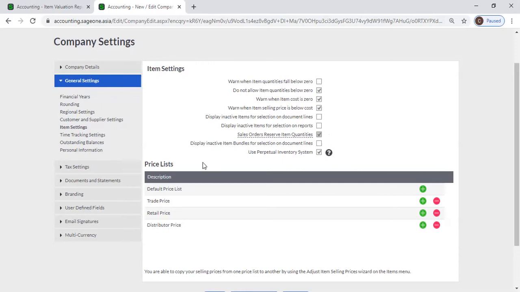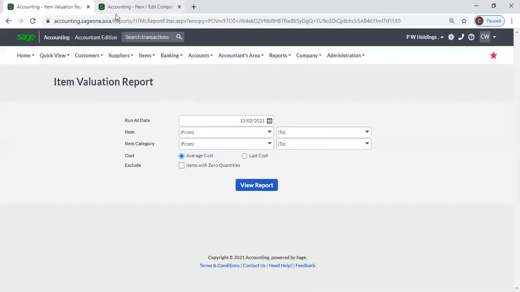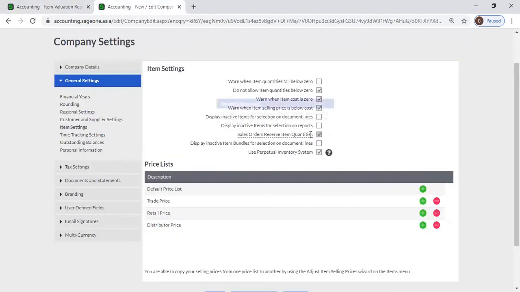Okay, and next one, display inactive item bundles for selection on document lines. I'll quickly go through those bundle items. Actually, you can get a better understanding when you are doing the transactions or creating master files. But I'll quickly go through these bundle items.